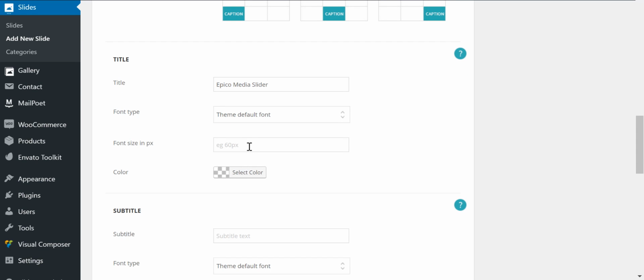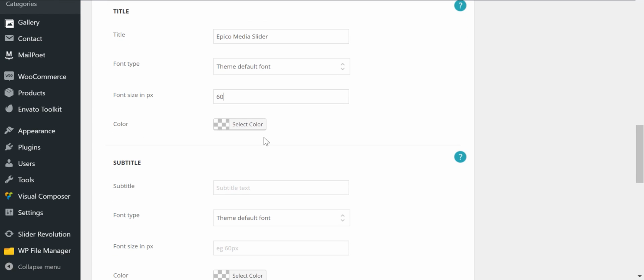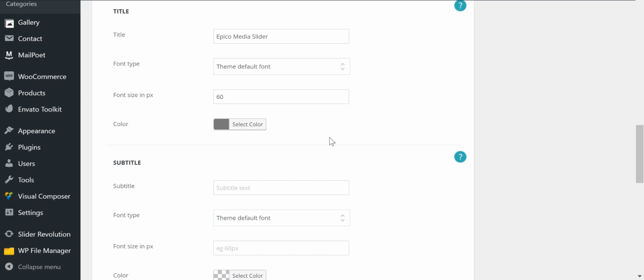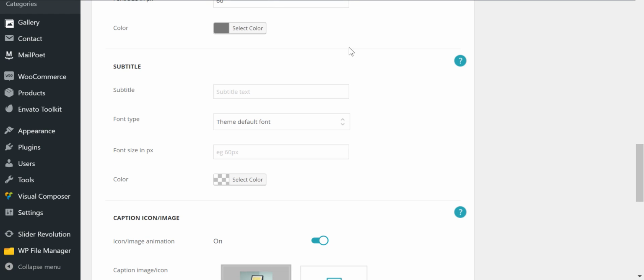You can choose various font types, Google Fonts, custom font. You can choose the size of the font in pixels, for example 60. And the color of your title, for example 7. And some subtitle, for example, this is our first slide of it.